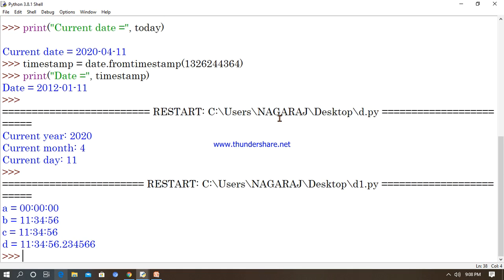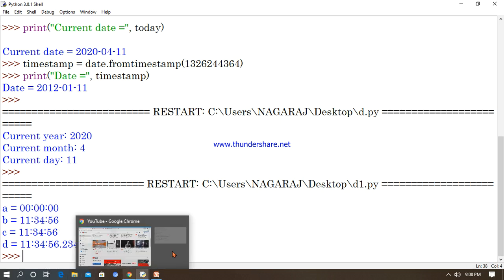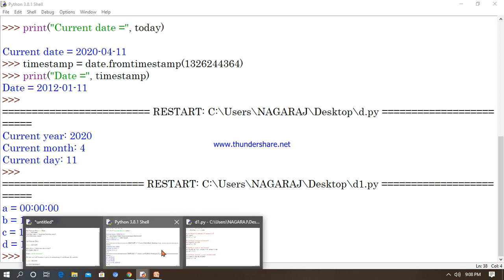First, for the a object, we are not giving any values, so it prints 0. Then for b, we initialize the values; what values were initialized by the user are printed here, and c also, and d also, with microseconds. That last one denotes the microsecond of this one. So it executed successfully.